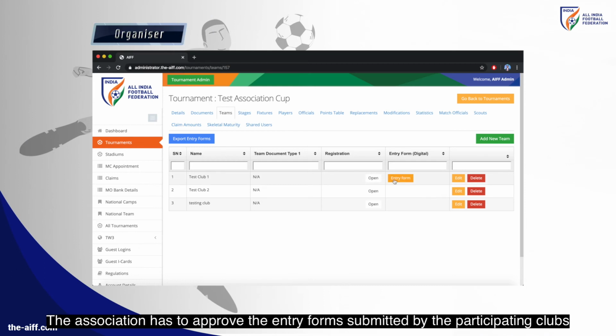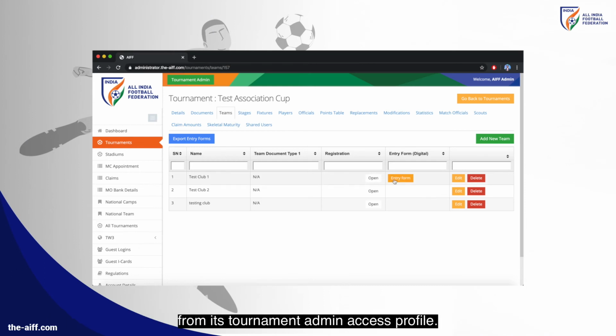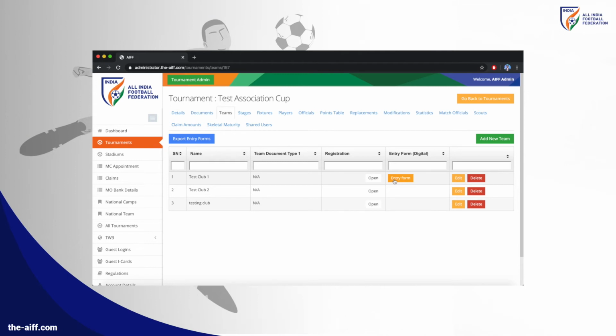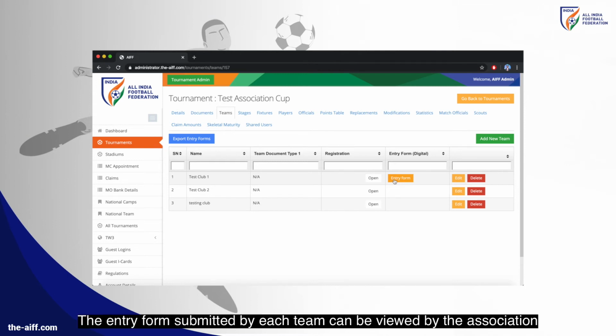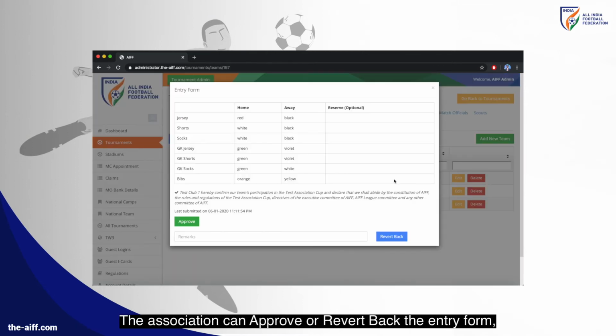The association has to approve the entry forms submitted by the participating clubs from its tournament admin access profile. The entry form submitted by each team can be viewed by the association in the teams section of the particular tournament. The association can approve or revert back the entry form, citing remarks for changes to be made by the team. Entry forms reverted back by the association need to be submitted again after making required changes from the club's CMS profile.